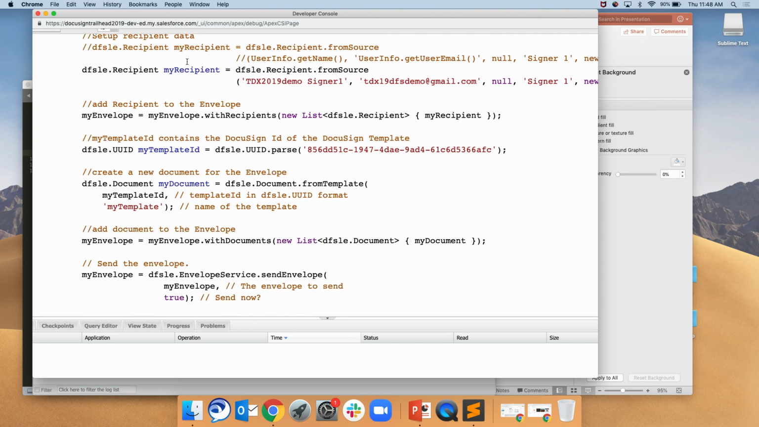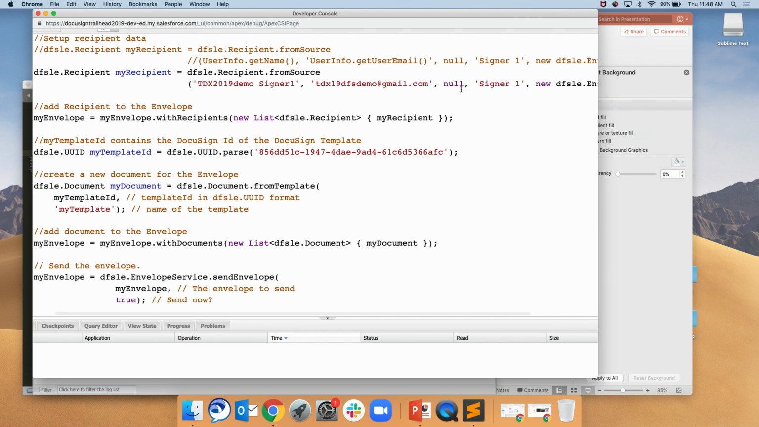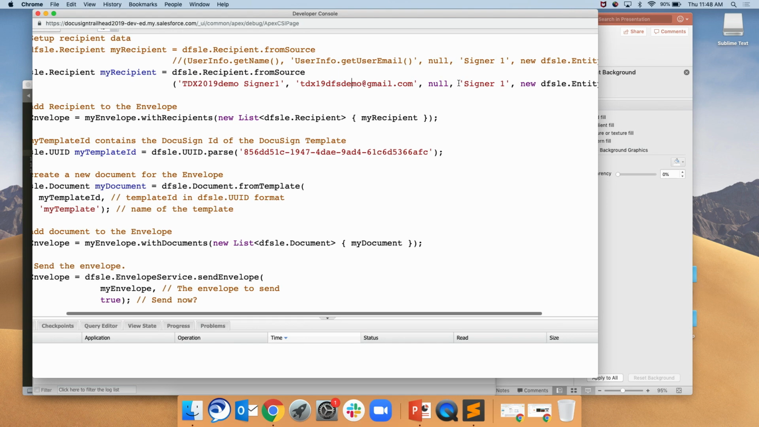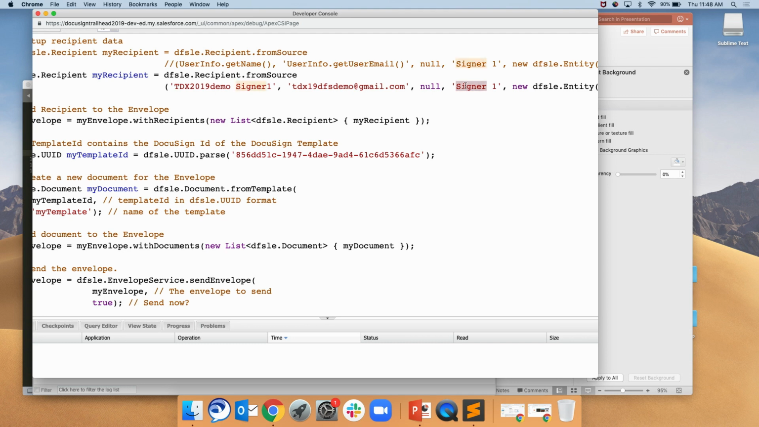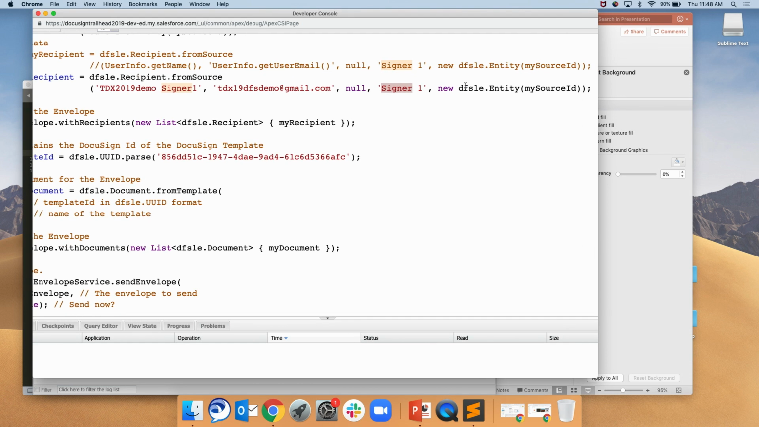The next step is we have an empty envelope now. The next step is adding a recipient to the empty envelope. In order to do that, the method is recipient.fromSource. You can use the context user using userinfo.getName and get user email. But for my example today, I'm going to hard code it. So this is the name of the recipient, and this is the email. The next parameter, which is null, is actually a phone number if required, and this is the role. Also, while creating a recipient, you have to pass the source ID.